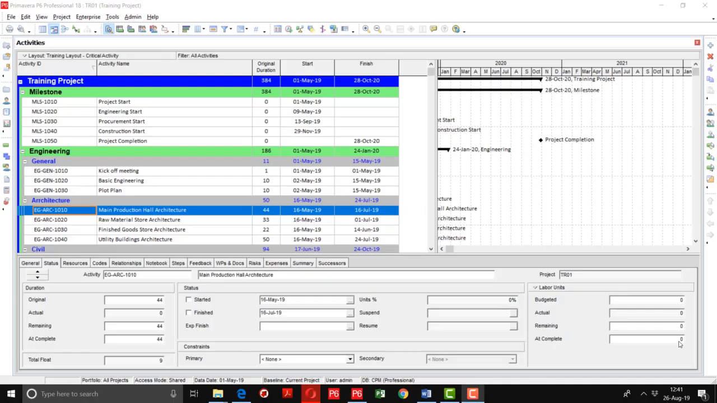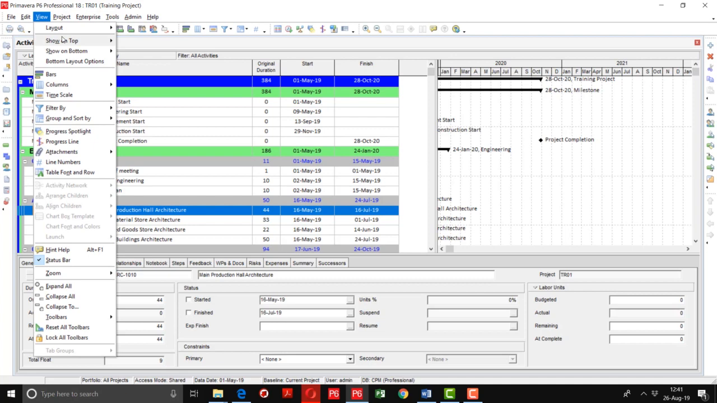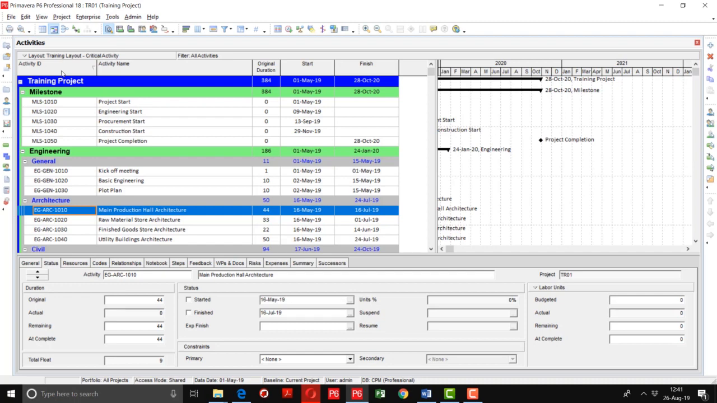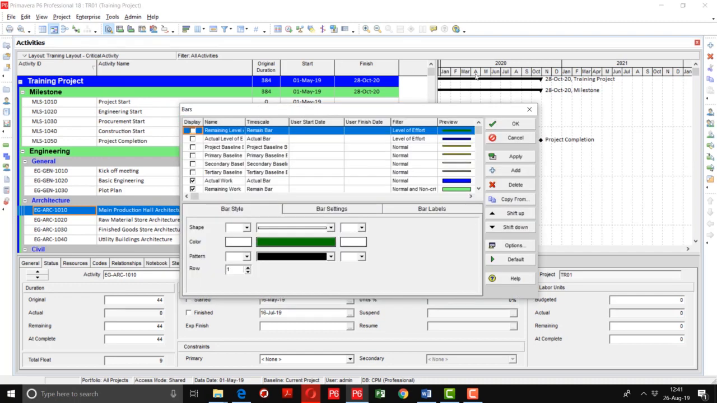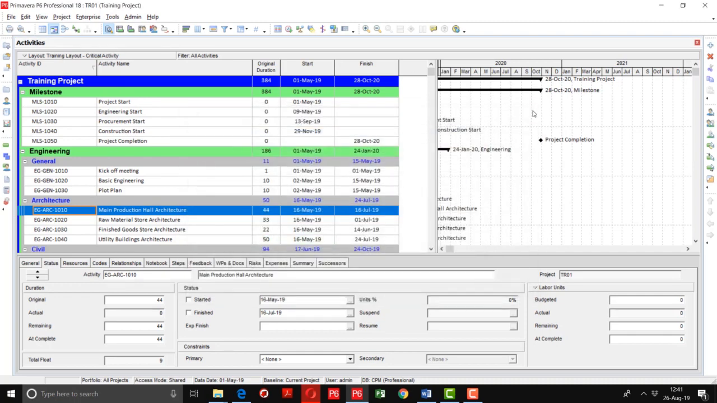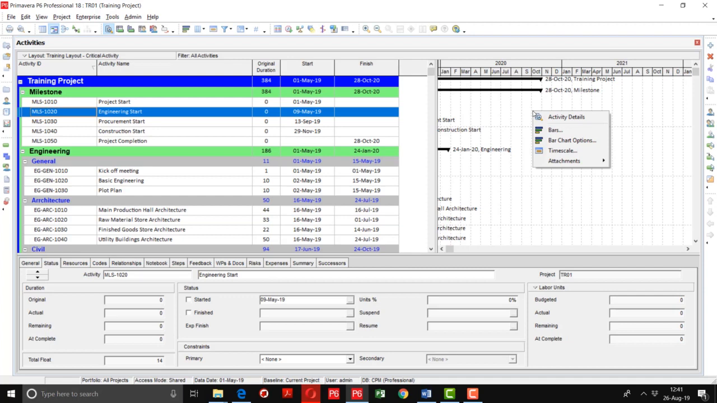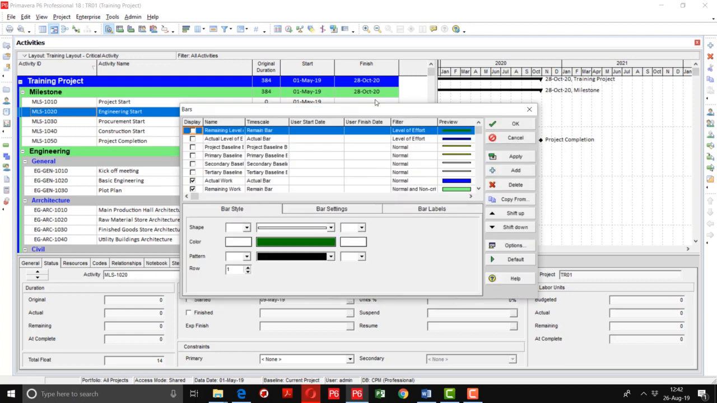Now I am going to tell you how to do the bars formatting. There are two options. The first one is to go to the view toolbar, expand it, and here you can see this bars button. Either you click on this one and this window will pop up, or the other option is that on the Gantt chart, right click and press the bars button. So this window is going to open.